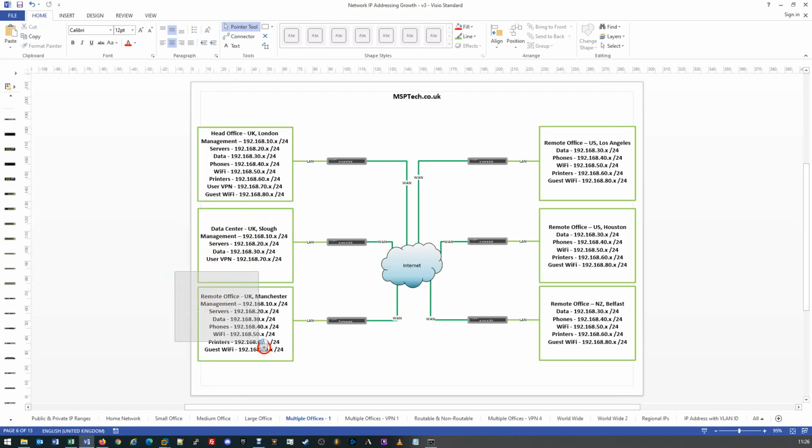We then look at the remote office for Manchester. Again, we've effectively replicated all of the address system from our UK head office London, and the same for Los Angeles, Houston and Belfast. This is fine for any cloud-based SaaS applications, so if the sites are never going to talk to each other, this is absolutely fine.